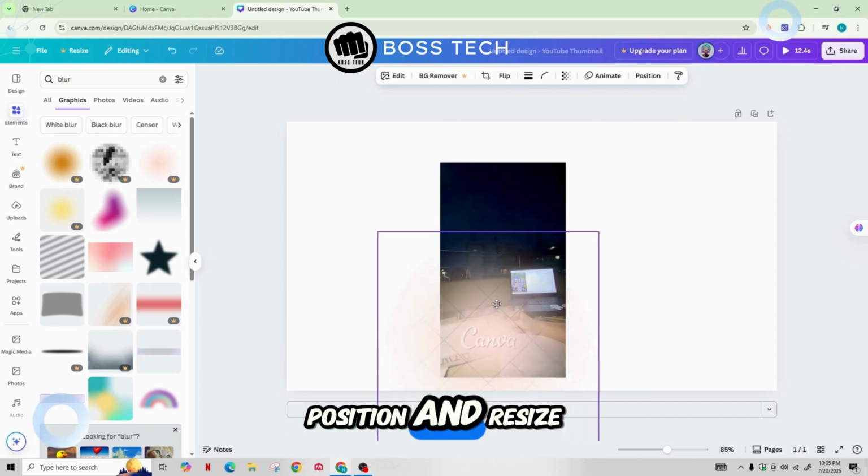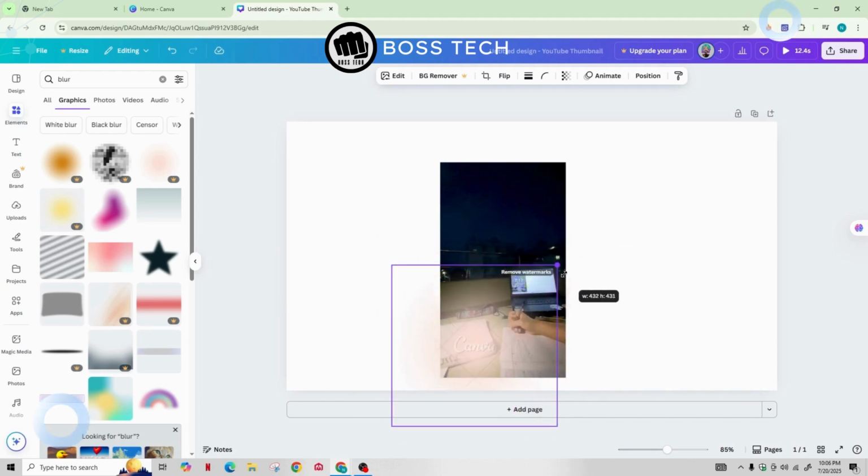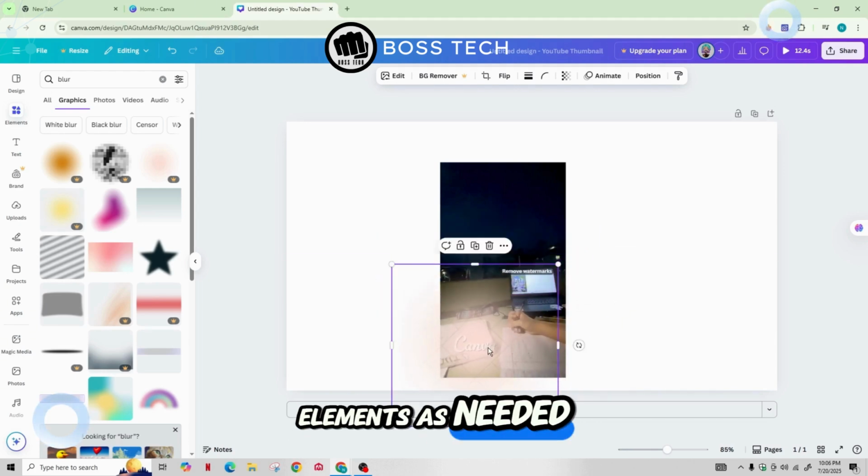Now you can position and resize the blur element over the area that you want to hide. Add more blur elements as needed.